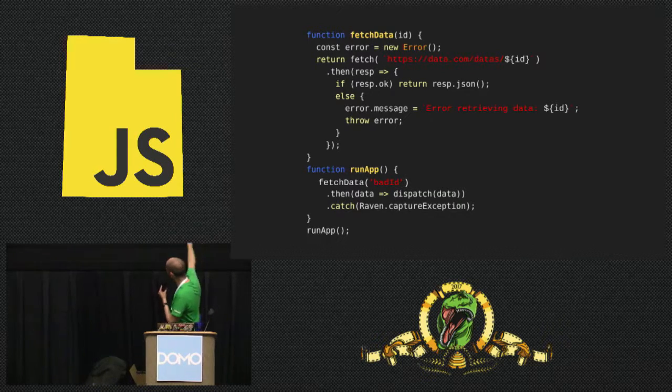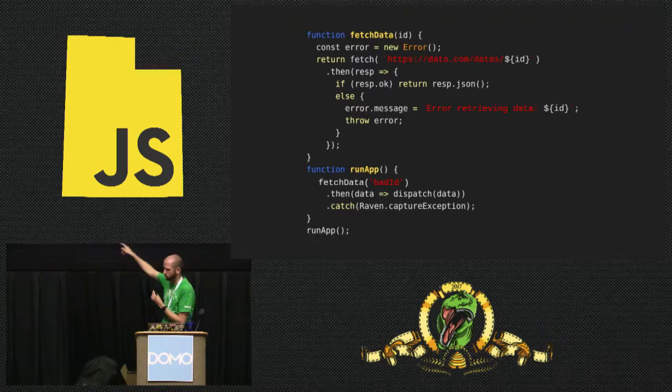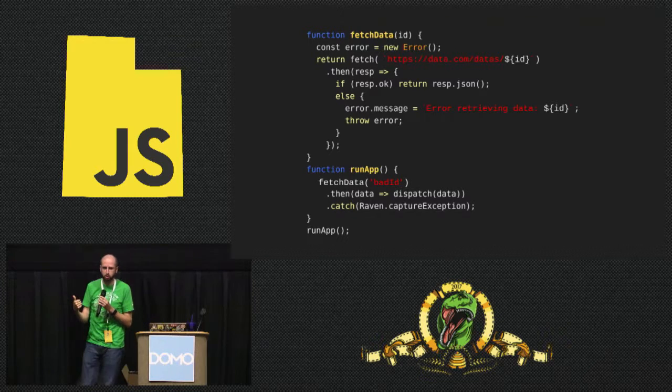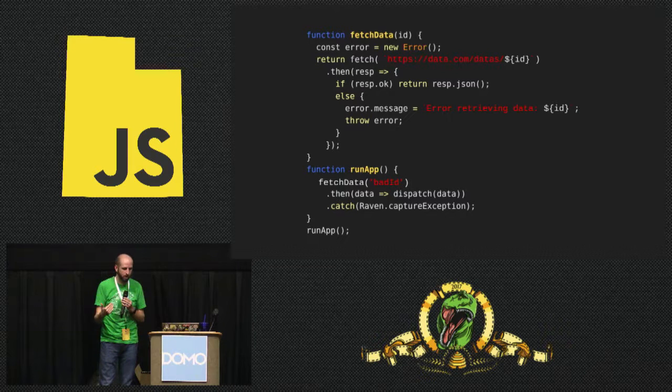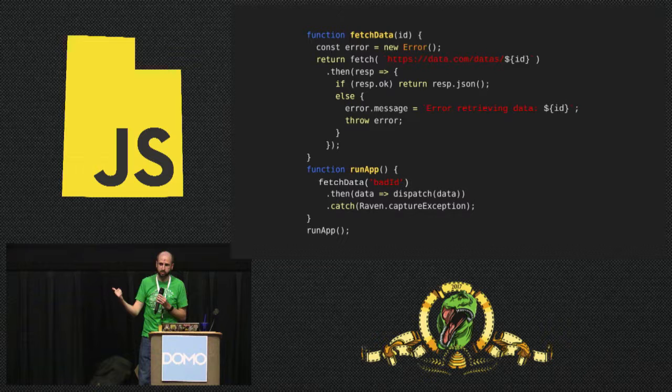Also, we can improve this whole set timeout stuff. Most of these tracking libraries allow you to directly capture an exception. So rather than doing the set timeout obnoxious stuff, I can just say raven.captureException. Raven is what Sentry uses. Track.js will have something similar. So this is much more useful.